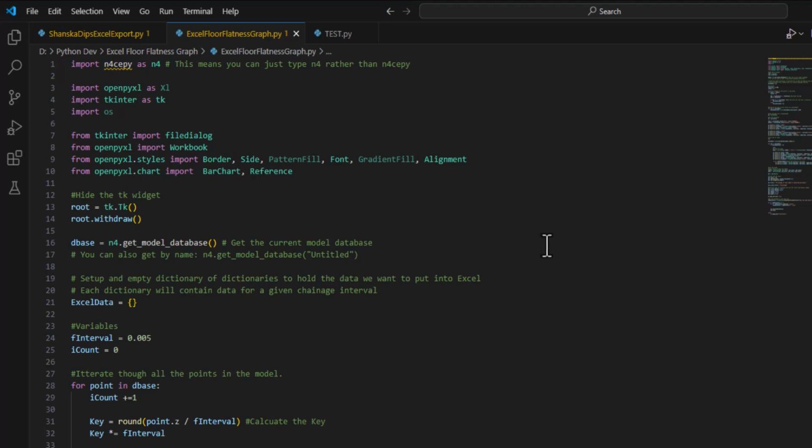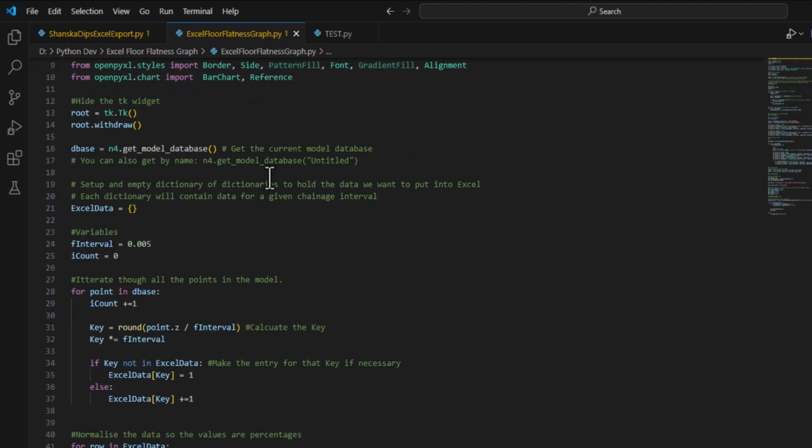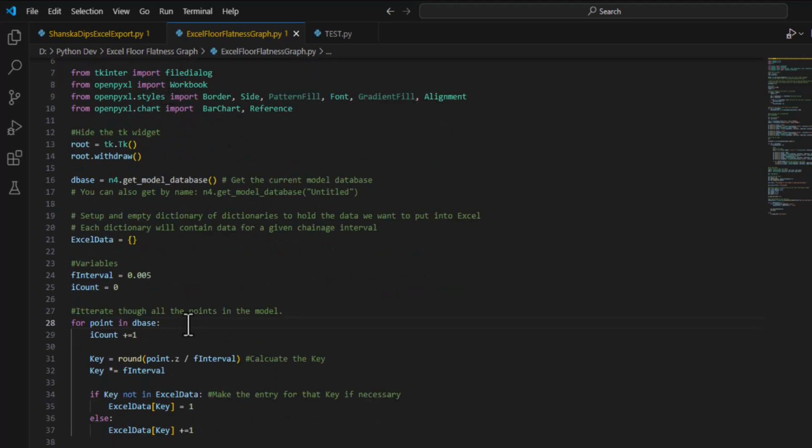I'm not going to explain every single line. I will explain the parts of it that pertain to n4ce. So here you can see at the top, we basically reference the n4ce API. What we're going to do later on, down here, is iterate through the database. So the database line is here. Basically we say get the current database. There's other ways of getting different databases. You can use the name if you want to.